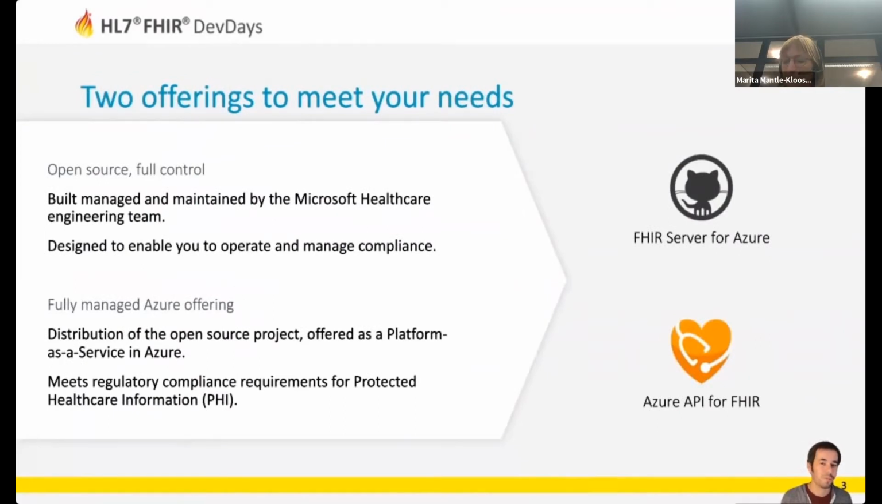Okay, so 2 offerings to meet your needs. So what does that mean? So the first offering we have is the Fireserver for Azure. This is the open source version GitHub project, and that's what I'll be focusing on in my talk today. The second one is the Azure API for FHIR. So that is the managed service that our team is also running that is meant for production scenarios. So let's have a look at these 2 in a little more detail.